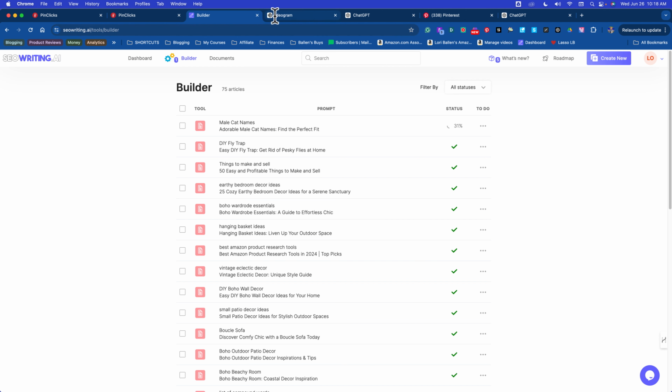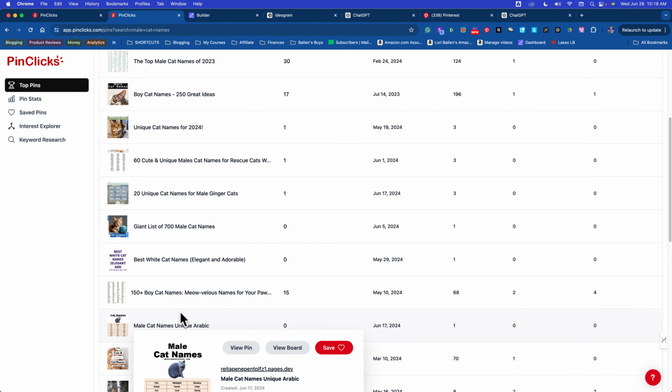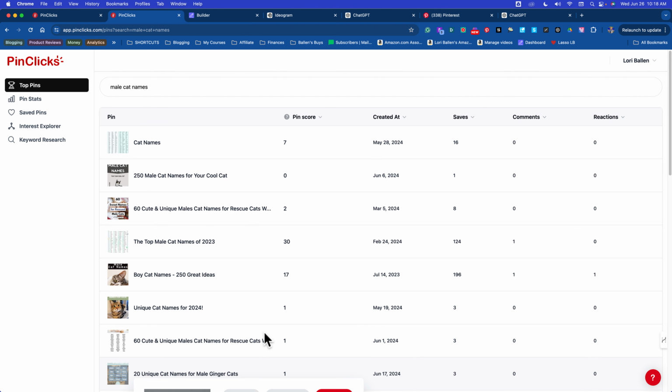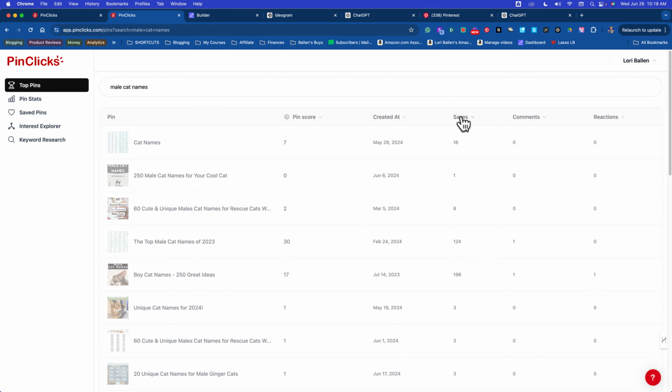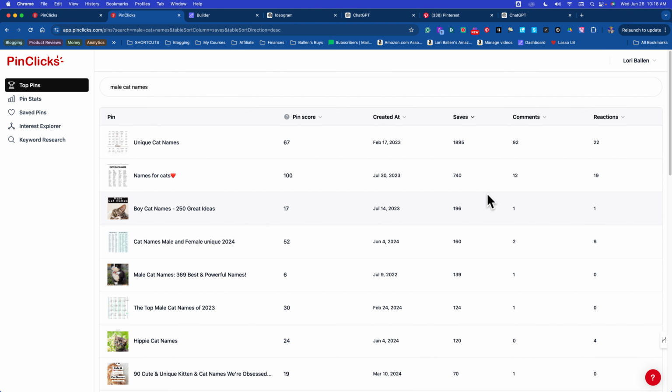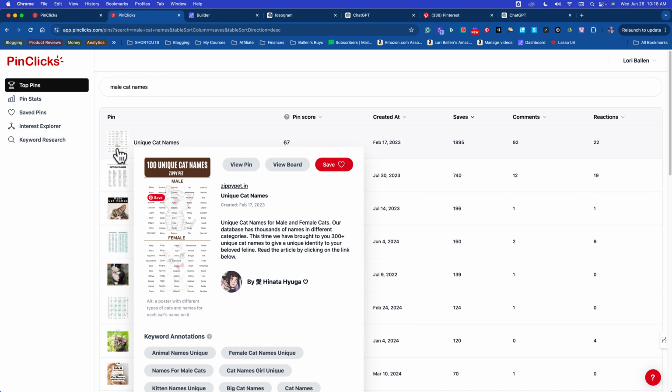But let me go over here now and show you what else PinClicks does to help us with this blog post. Okay, let's find one of these images that we like. I'm going to sort these by saves, highest to lowest. That is usually where I'll start, especially if it's a more recent. Now look at this. Just based on what I'm seeing, I absolutely would go create a pin like this.